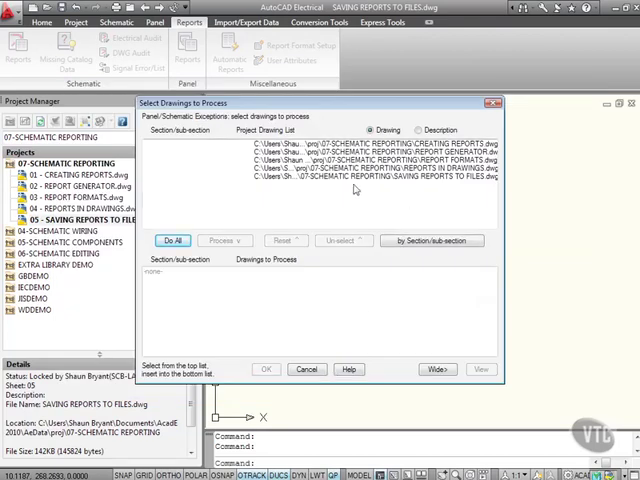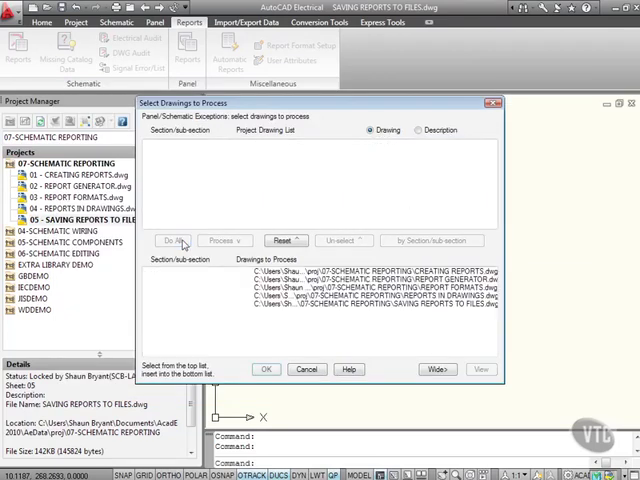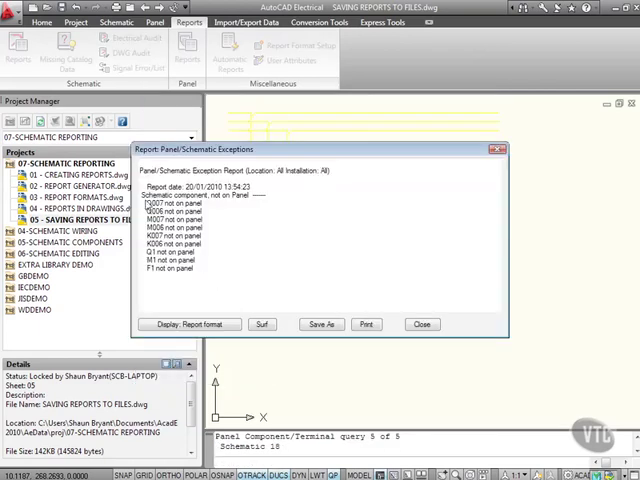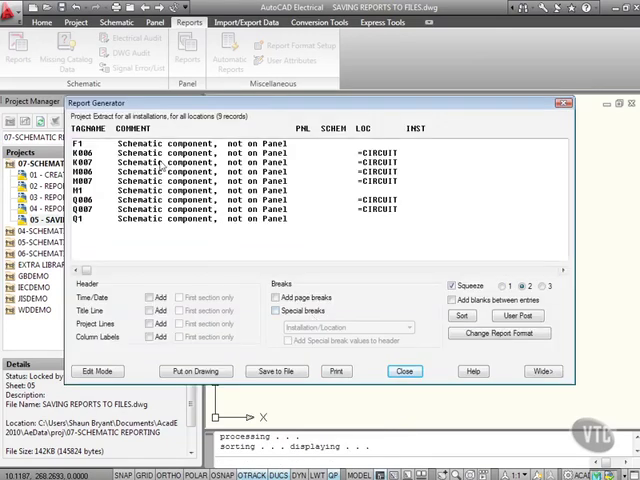There's my 5 drawings in my project. I want to do all of them, so it drops them into the Drawings to Process panel here. I OK that now. There's all the schematic components not on panel. I go to Display Report Format.